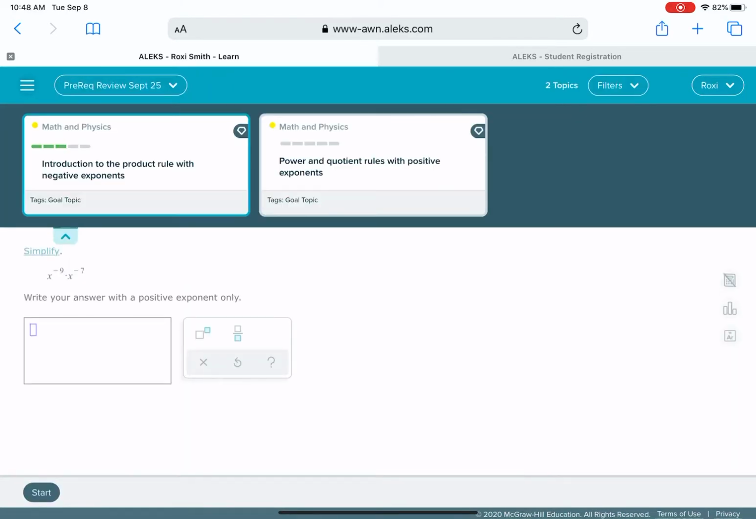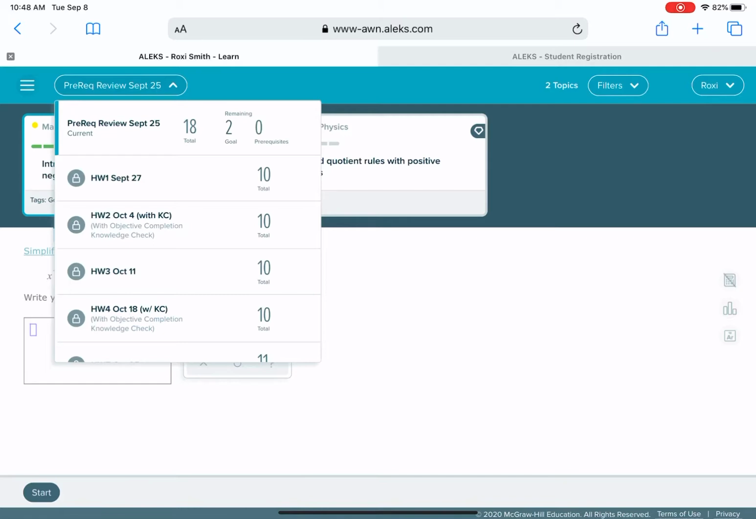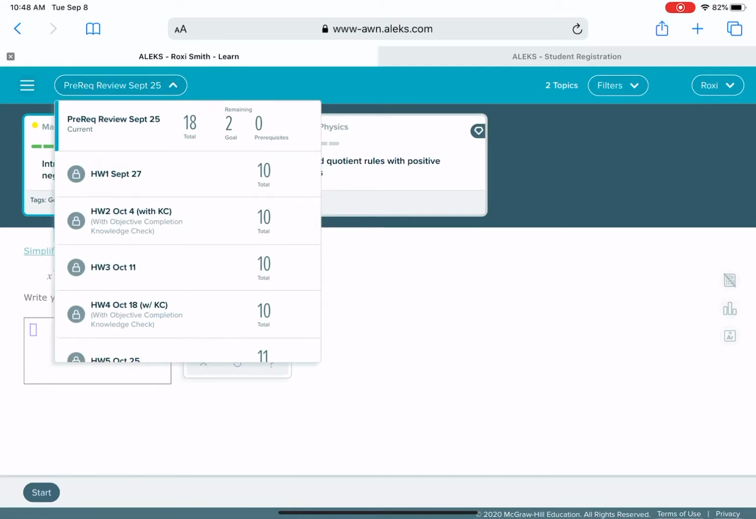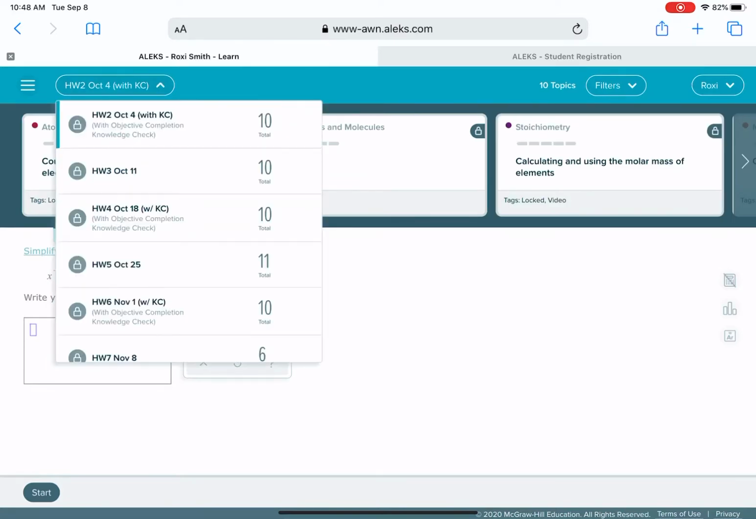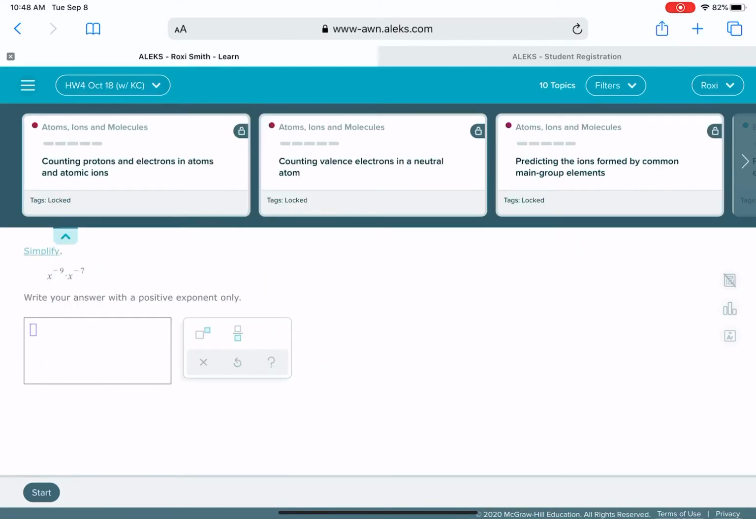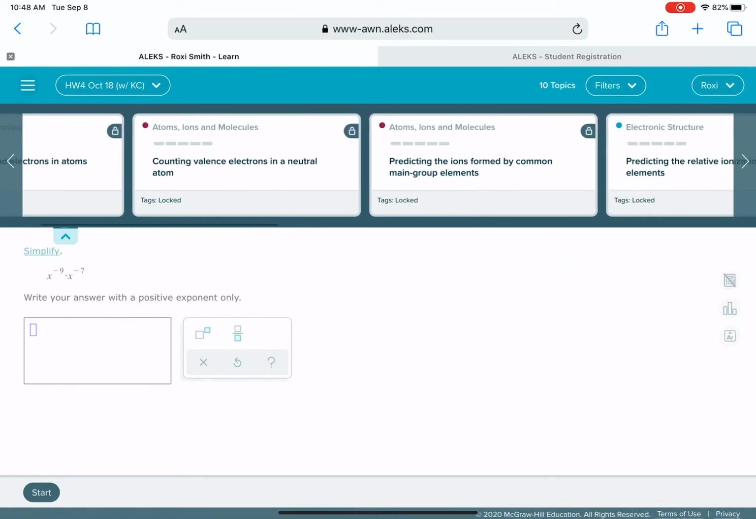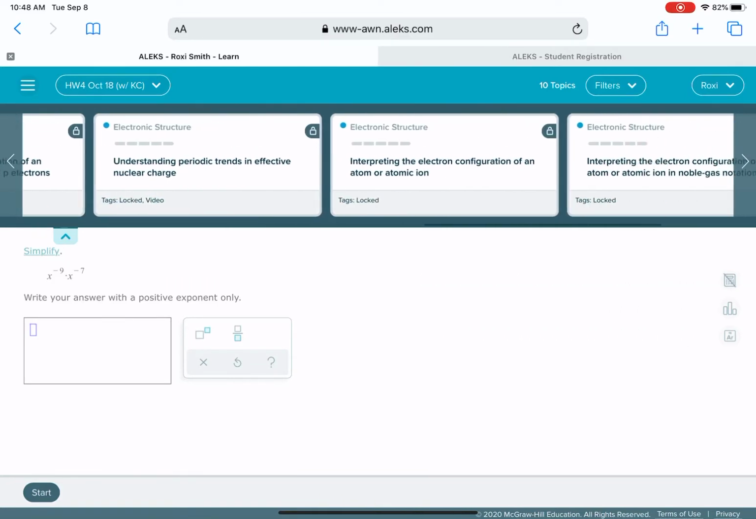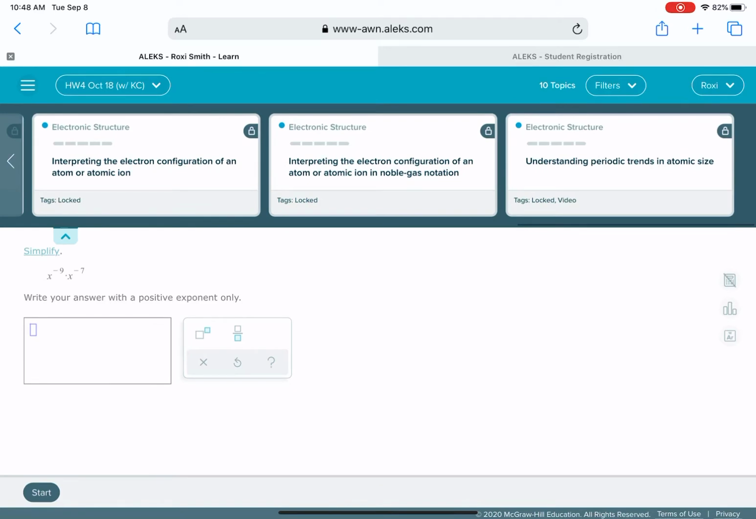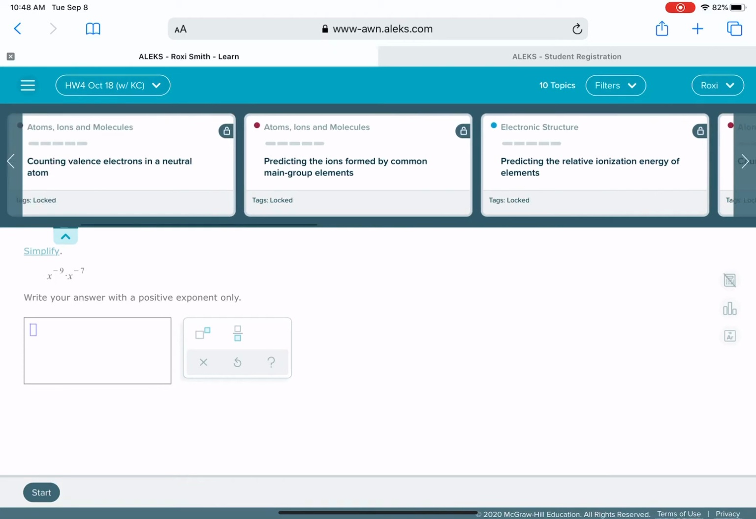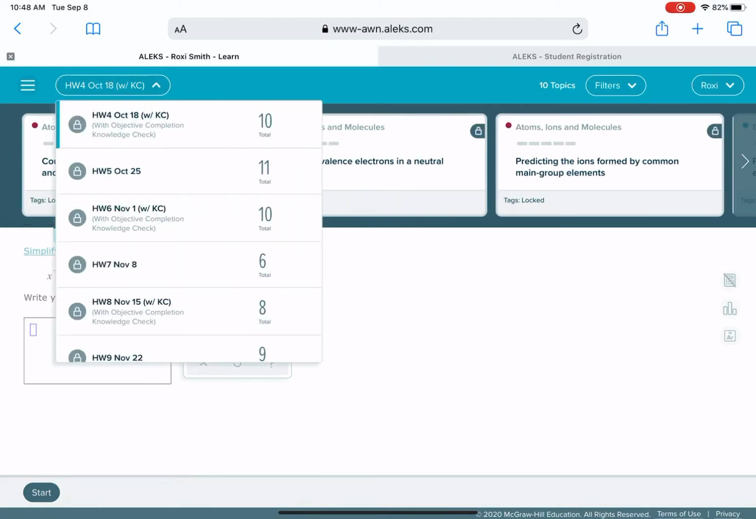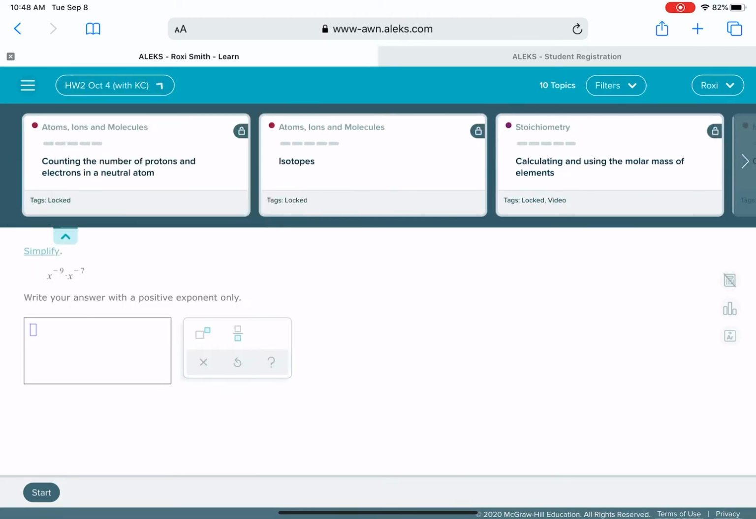Now, one last thing I want to talk about with this is that some of these homework assignments, you'll see homework 2, it says homework 2 October 4th with KC with an objective completion knowledge check. So that means that once you finish this particular set of homework problems, when you've answered all of these problems correctly, it's going to give you another knowledge check, just like your very first knowledge check. So this will be an opportunity for you to try again. Like maybe it's been a while since you took chemistry in high school and you didn't do as well as you hoped you would on the knowledge check initially.